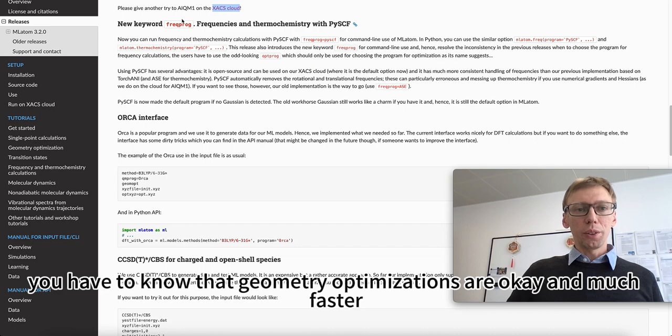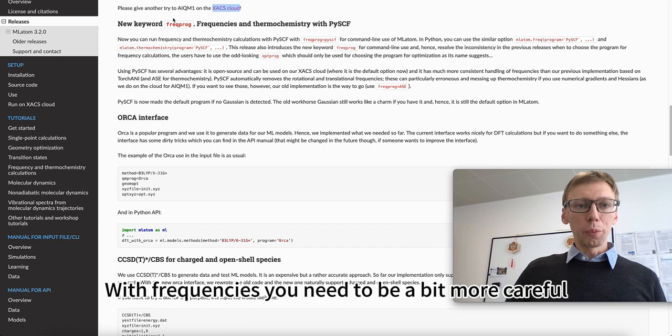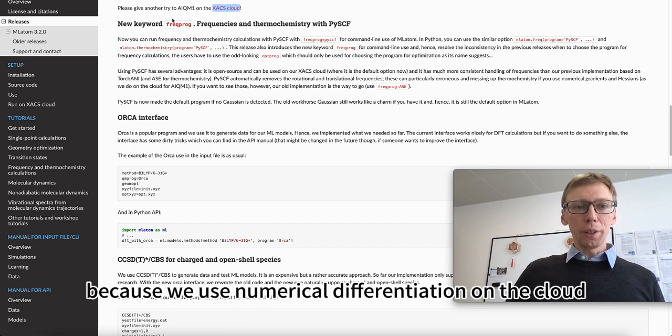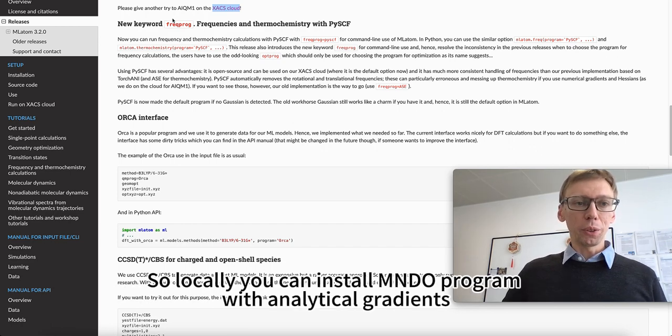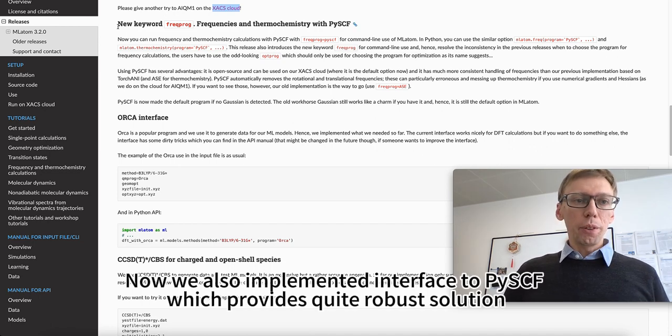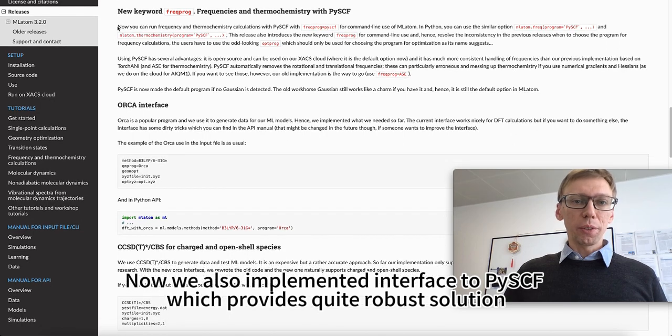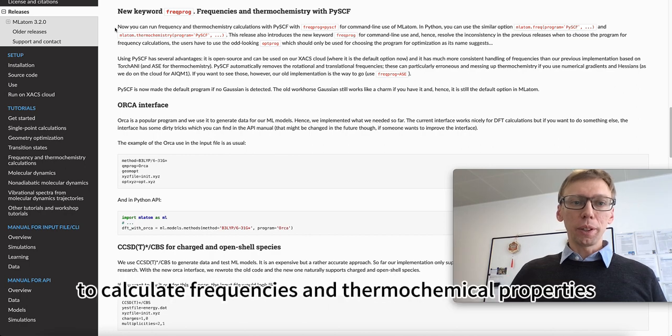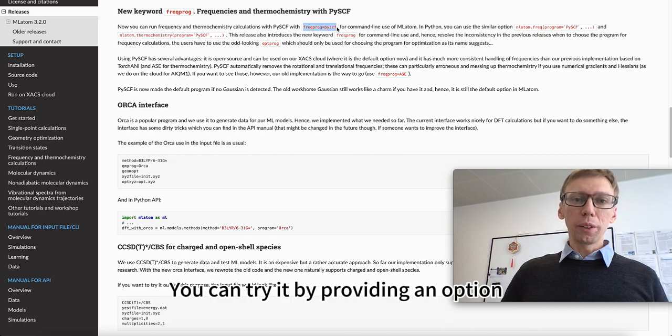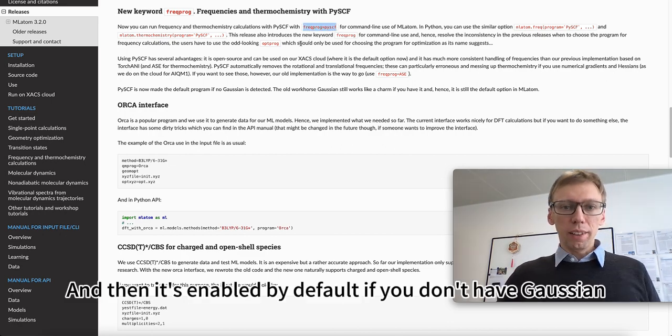Here to know that geometry optimizations are okay, much faster. With frequencies you need to be a bit more careful because we use numerical differentiation on the cloud. So locally you can install a MNDO program with analytical gradients. Now we also implemented interface to PySCF, which provides quite robust solution to calculating frequencies and thermochemical properties. You can try it by providing an option like this, and then it's enabled by default if you don't have Gaussian.